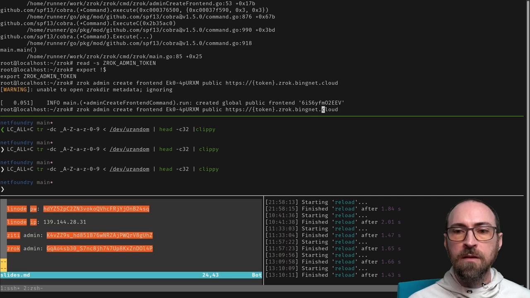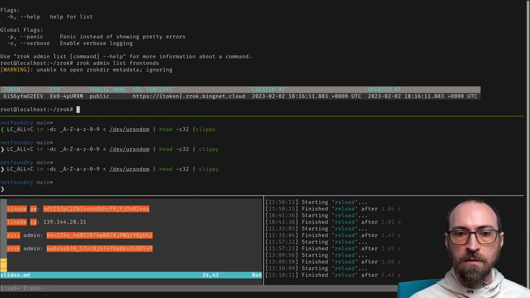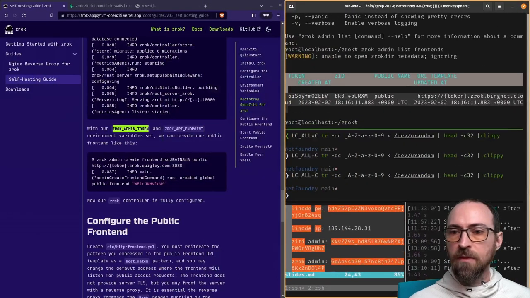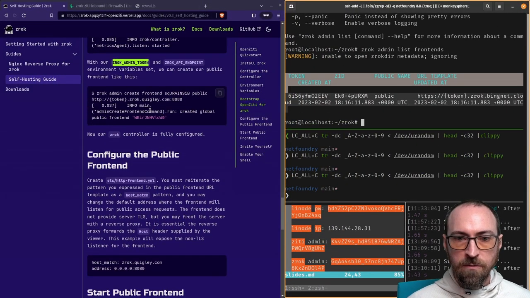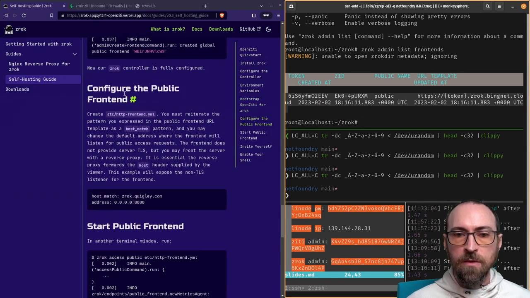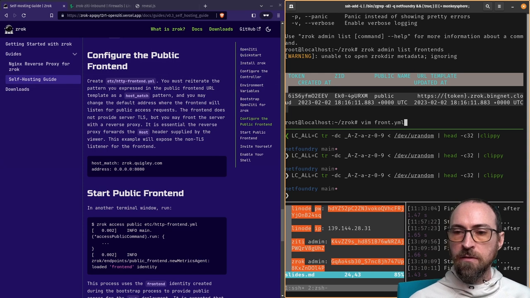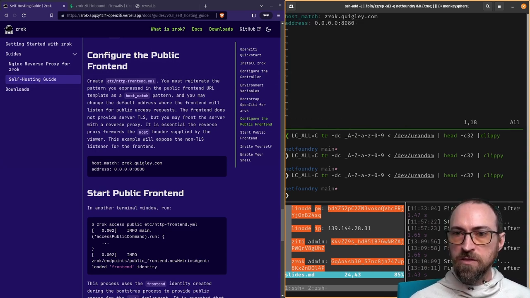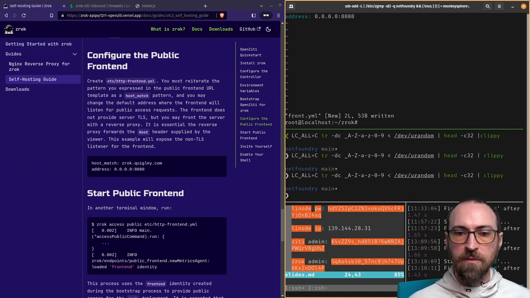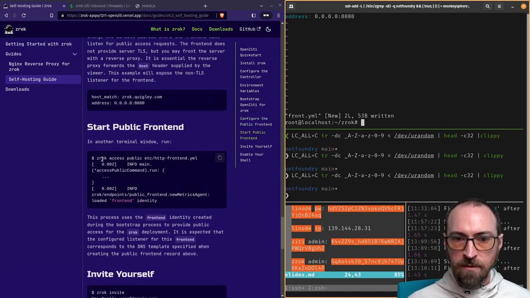Now I should be able to see the frontends. There we go. All right. So now that we've created our frontend, we need to configure that. So I'm going to put this example configuration file on my clipboard. Create another file, and we'll just let this be the same namespace that we used for the template. All right, now let's start the frontend.